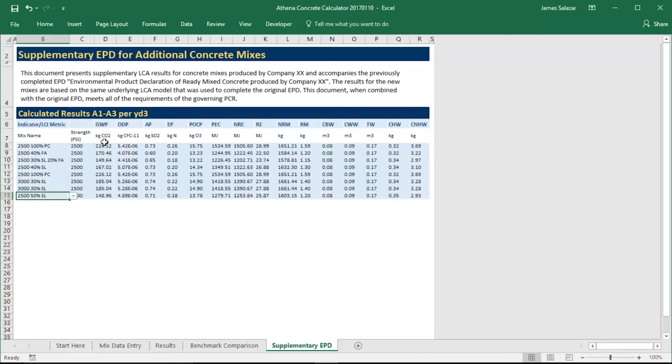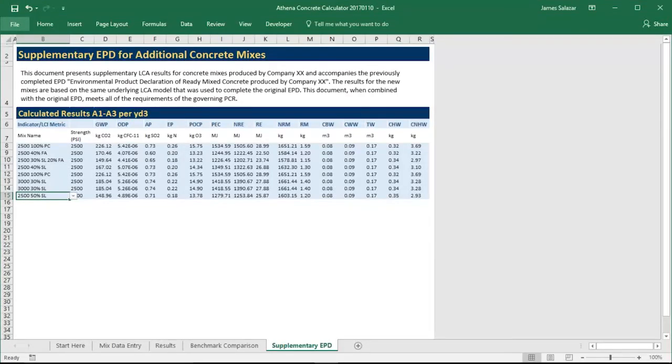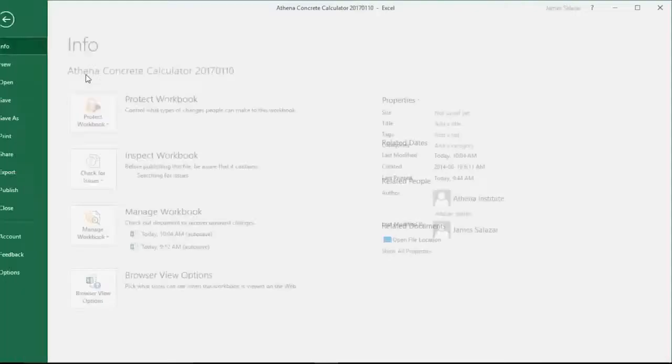You go to File, and if my machine won't hang again, you're just going to simply go to File, Print, and save this as a PDF right to your desktop. And this will essentially allow you to share the PDF document with the specifier along with the EPD itself, and that will then allow all of these new mixes that are in the supplementary EPD to qualify for that. Essentially, they're now covered under the original EPD once this attachment is provided.